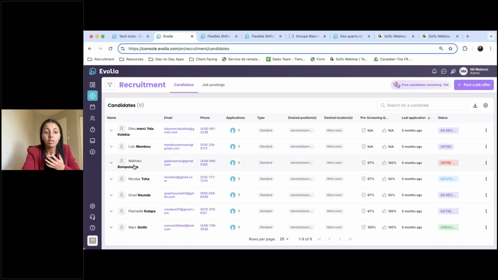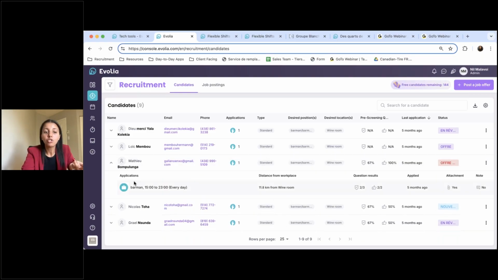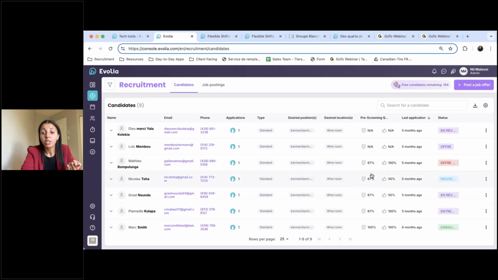So as you can see, you'll have the full name of the candidate, you'll have their email, you'll have their phone number, you'll be able to see which job they applied to. You can also see the distance, so 11.8 kilometers. You can also see the location if you have more than one location, and you can also see the pre-screening questions. So in that case, they answered 67% of the must-haves and 100% of the nice-to-haves. So in that case, it's really for you to see if you're going to go beyond that point, or if for you it's non-negotiable and they have to have 100% of the must-haves.